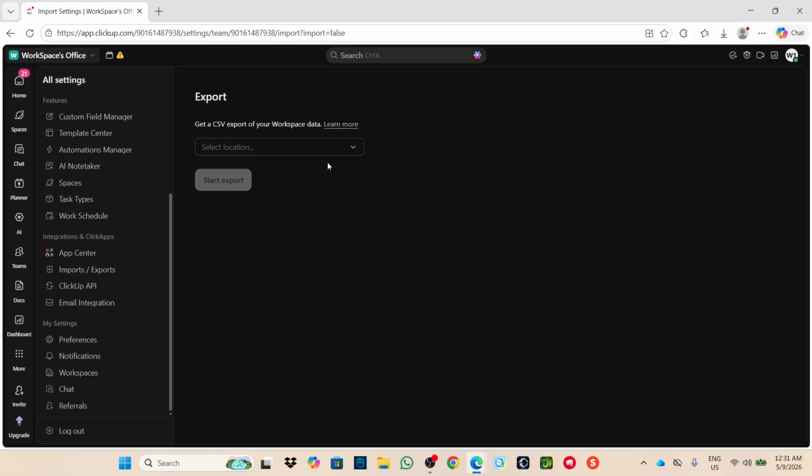Now, it's important that we select the data that we want to back up. For this, let's select all our spaces. Now, once we click on Start Export, we will have a CSV report of all our workspace data, allowing us to have backup data for our ClickUp. So click right here and then wait for ClickUp to prepare our data.